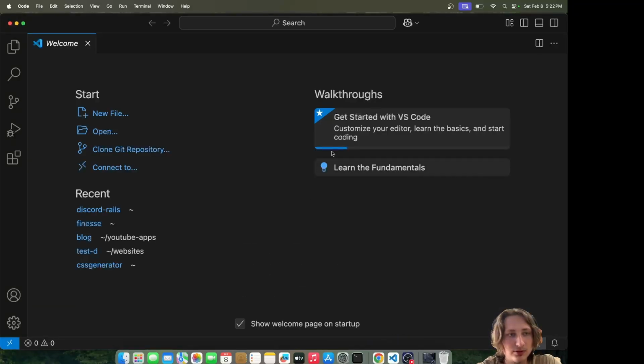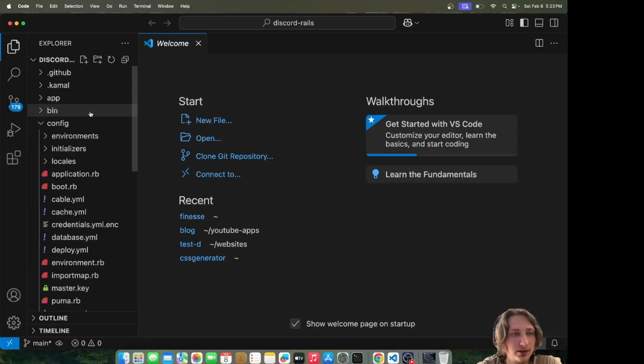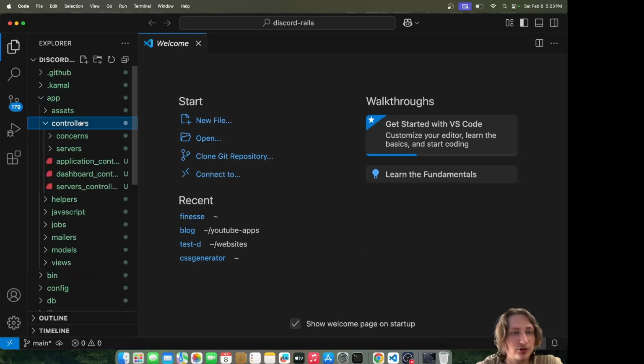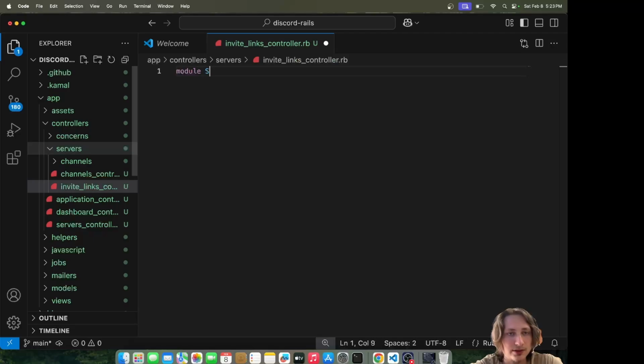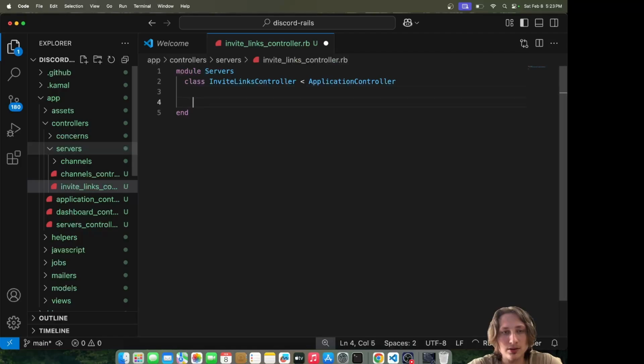Oh, whoops. So now that we have that route set up, what I'm going to do is go over to the controllers and then the servers folder, and I'm going to create that new file for invite links controller.rb. We're going to have the module servers and then the class for the invite links controller. And this is going to inherit from application controller. And then we could do def create. Oh, and it's also going to have a new action.